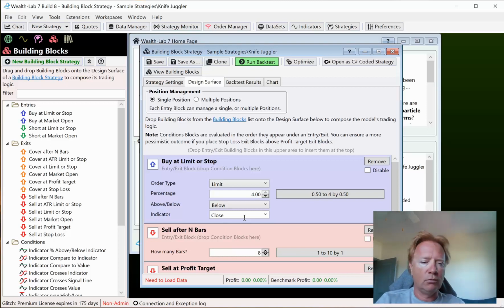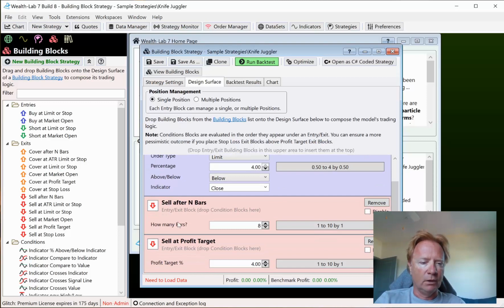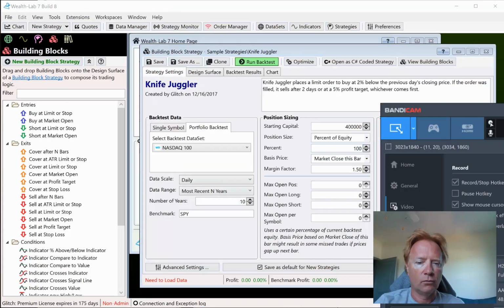So let's just give it a quick run. Let's look at the exit criteria first. It sells after 8 bars or at a 4% profit target, whichever comes first. Okay, let's test it on the NASDAQ 100.